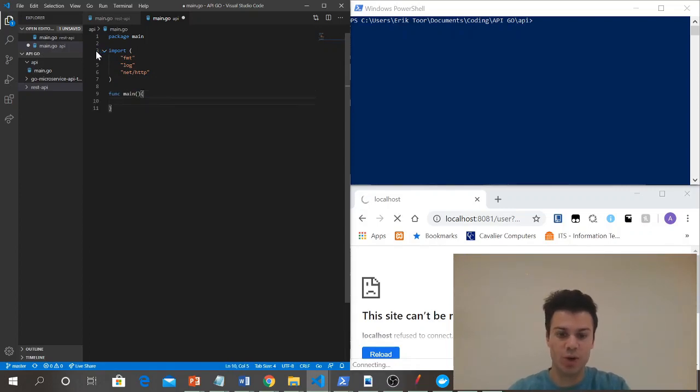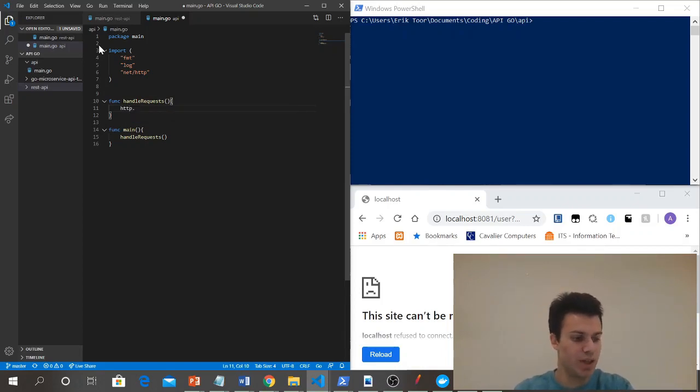In this function main, all we're going to be doing is writing in this handle requests function. And this handle requests function is going to help route our traffic to different pages. So the function that we'll need, first, we'll just write up a homepage function. So we can say http.HandleFunc. If we pass in nothing, then we want to send it to the homepage function.